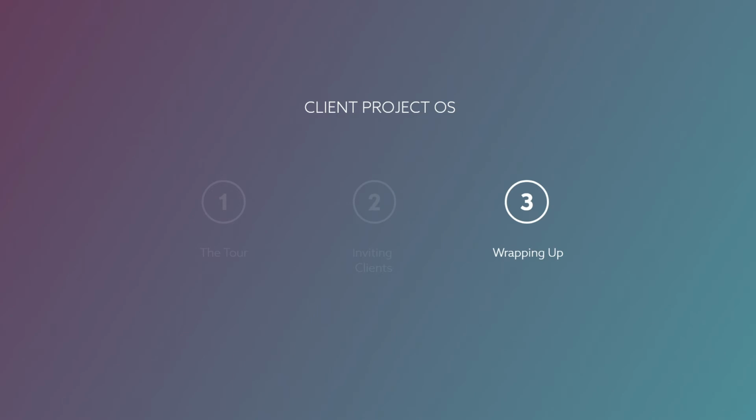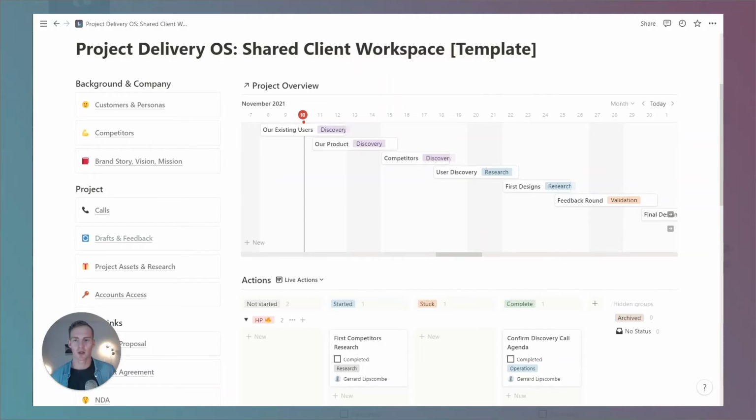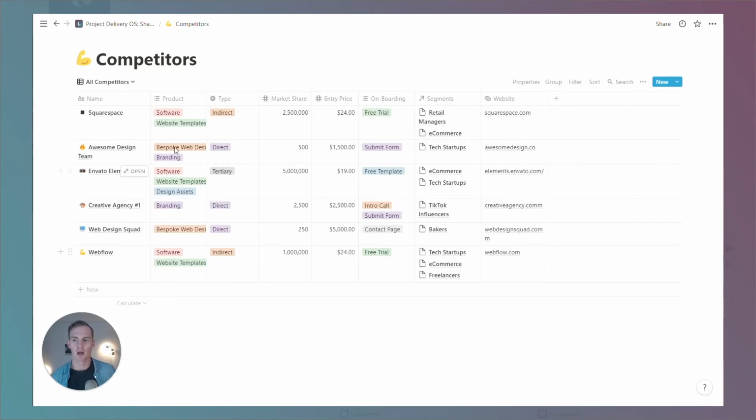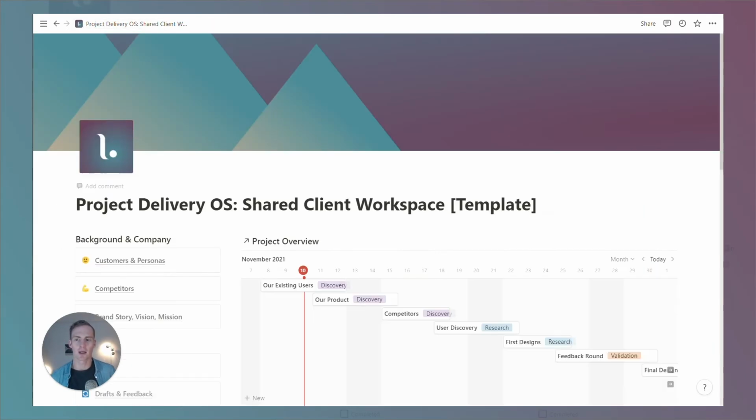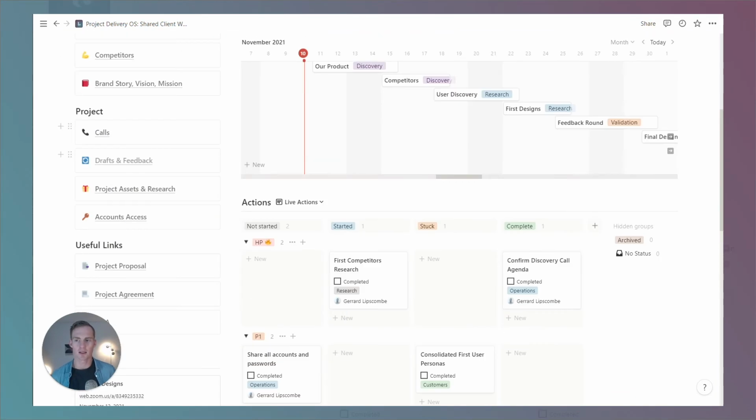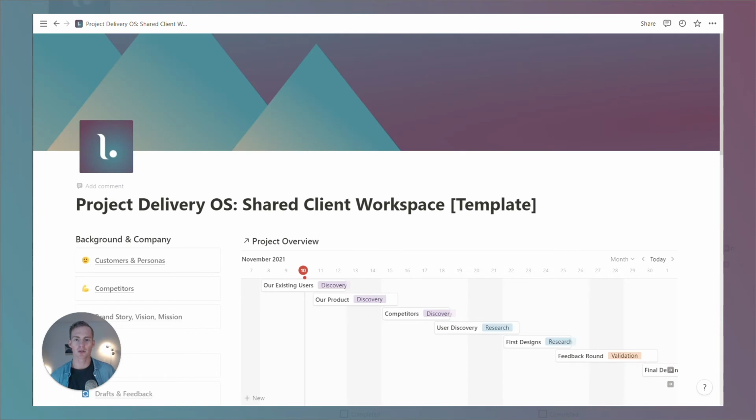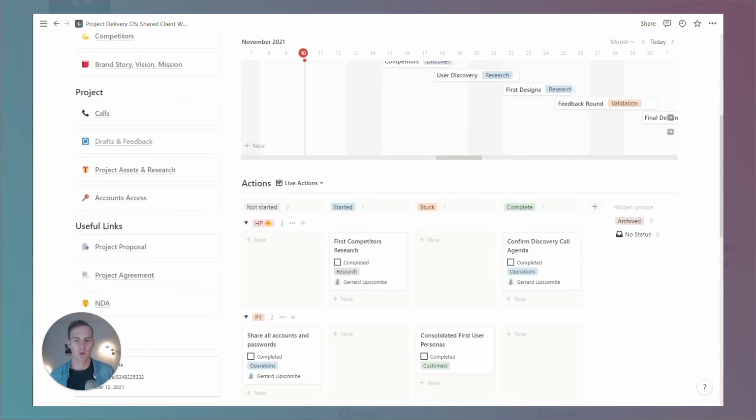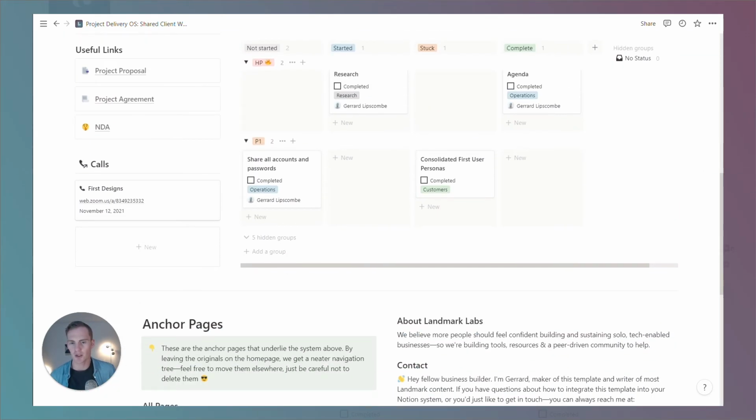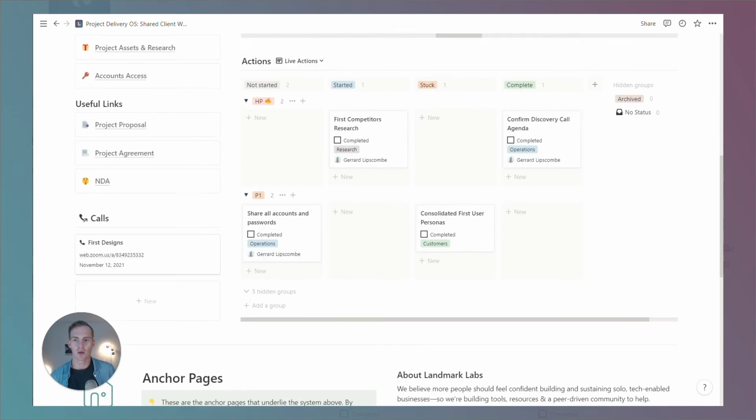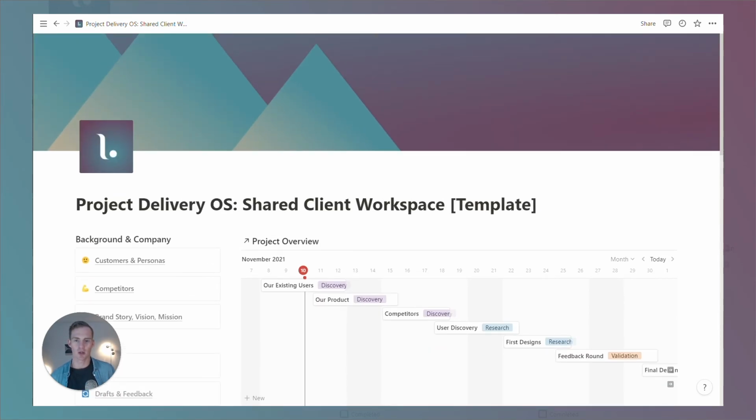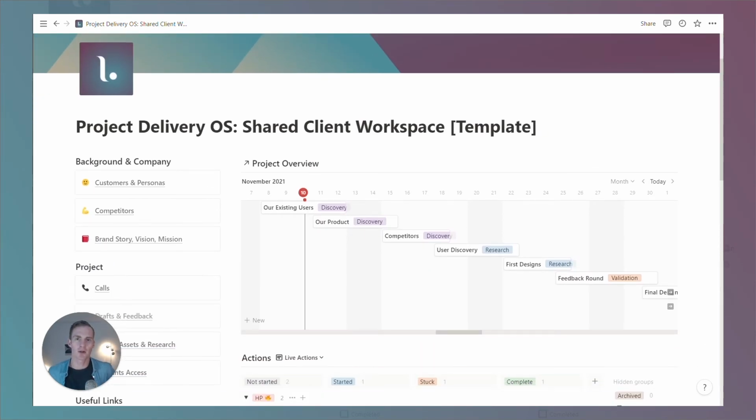Then when you're ready to wrap up a project and deliver, you want to make sure that the client has access to any of the research, any strategic work, any designs and assets, project assets that you have delivered. You'll want to make sure that they have access to all of that thinking and work that's gone into it before you close off access to the shared workspace. So there are a couple of ways to do that.